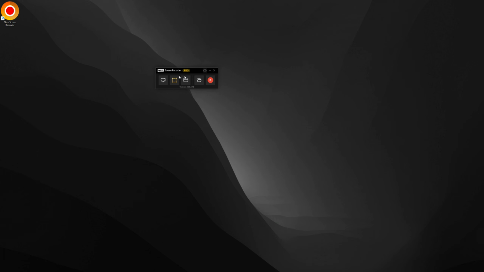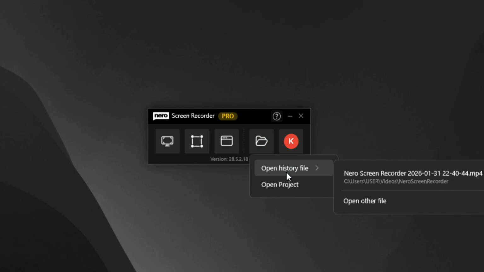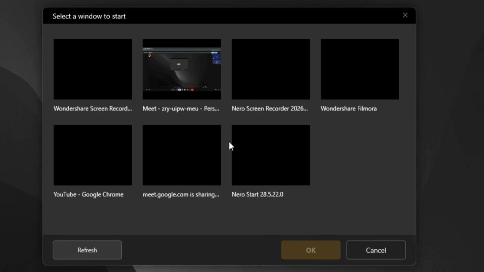As soon as the software opens, you will see a clean and small floating bar on the screen, which serves as the main control panel for this software. When you click on this folder icon, you will see your previous recording history and the option to continue an existing project. Nero Screen Recorder provides you with multiple ways to record your screen, including window selection, freeform, and full screen recording. In the window selection mode, all the open or minimized windows on your computer are displayed.